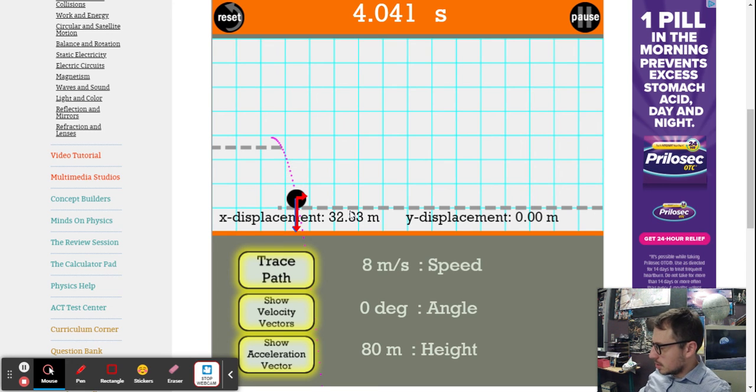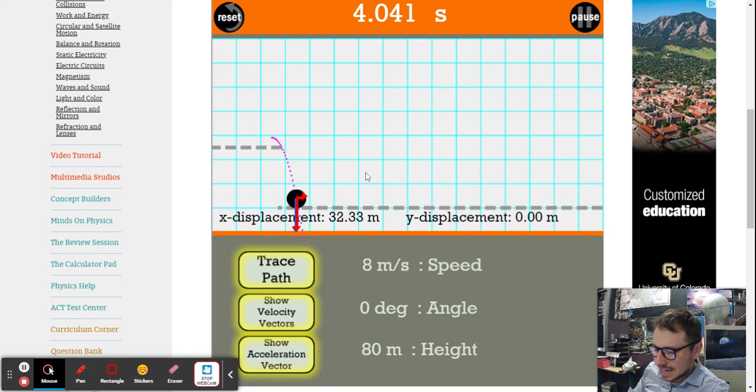All right, so you'll be able to answer the rest of the questions based on the graphs and the data from the simulation. So once again, this is the Projectile Simulation 3, the one on horizontally launched projectiles.